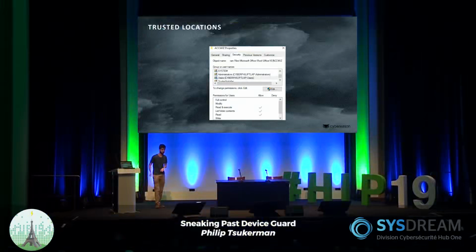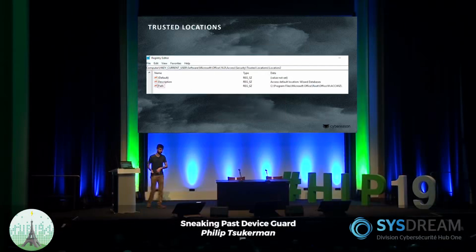So as you can see, we have here this weird ACC Wiz folder, which is writable only by admins. And this is actually the Microsoft Access trusted directory. And that's managed in the registry in this Office 16 Access security trusted locations key. And as you can see, you just have the name of the folder and the path. But it's cool that it's only writable by admins. But take a short look at the actual registry path.